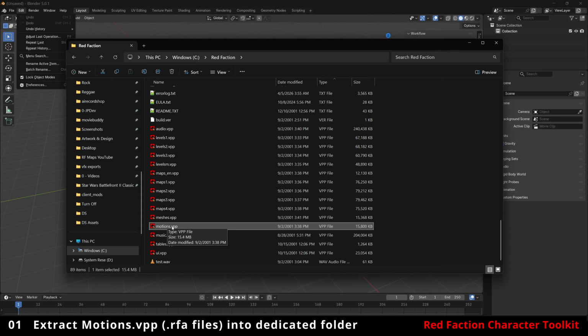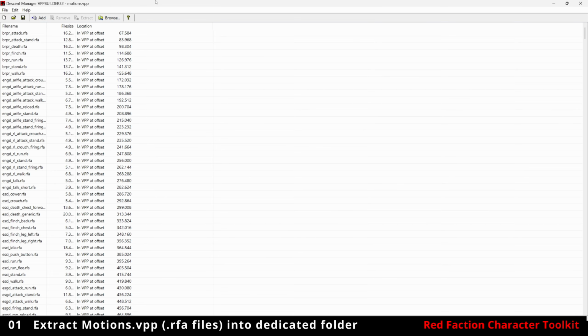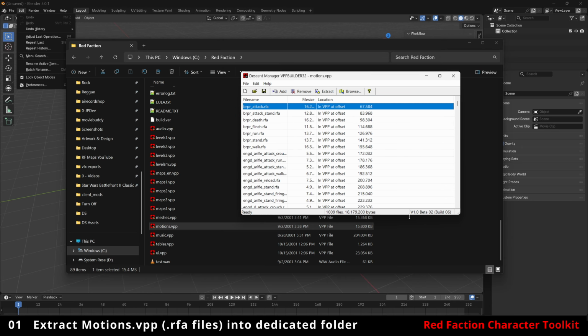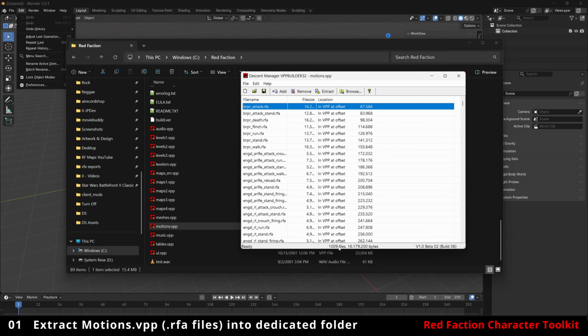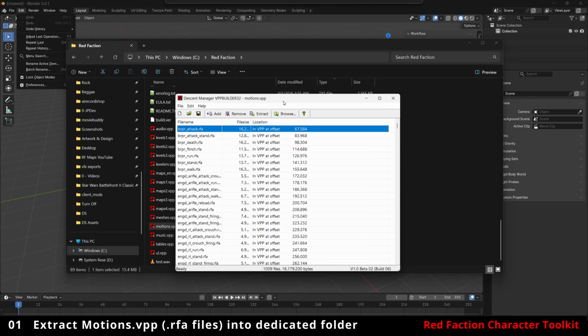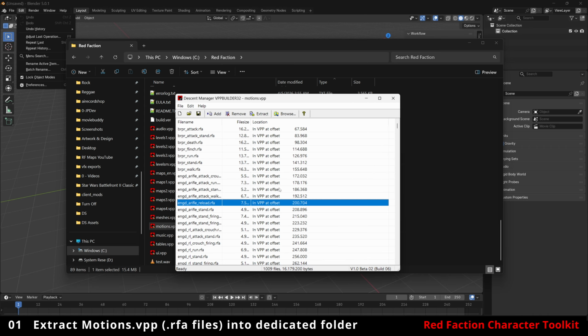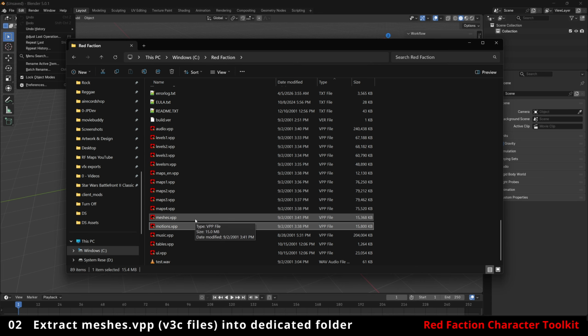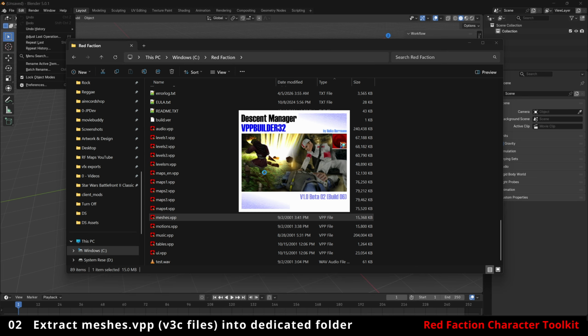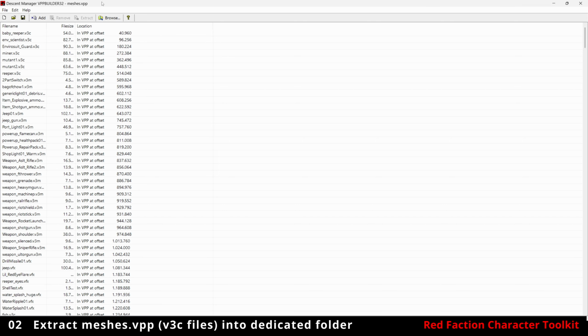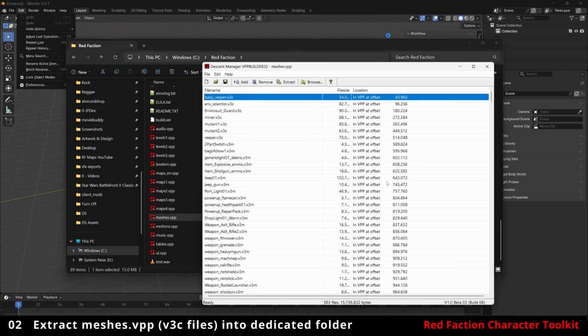First step is actually extracting your Motions.vpp. All of these .rfa files, there's I think a little over 1,000 of them. Create a dedicated folder and extract all of these .rfa files into that folder. I would also do the same with your meshes, your v3c meshes. Extract all the characters from the meshes.vpp into their own folder.